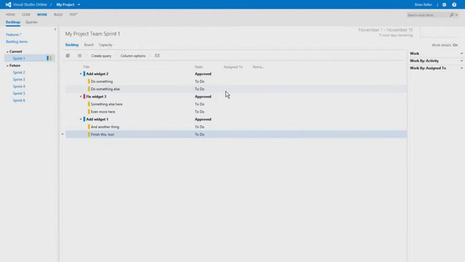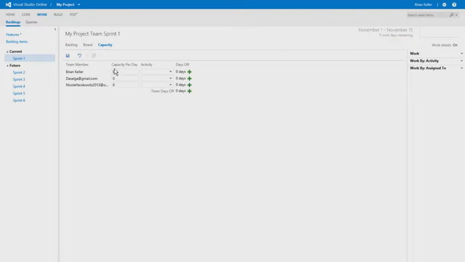One of the nice things about the iteration view is that I can start to get a sense for how particular members of my team are with respect to capacity. In order to take advantage of that, you have to click on the capacity view, and you need to indicate how many hours per day an individual is going to be working on your project.